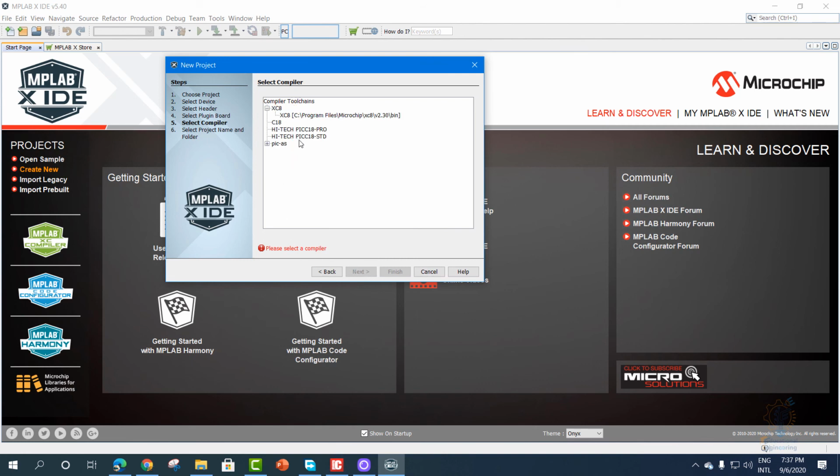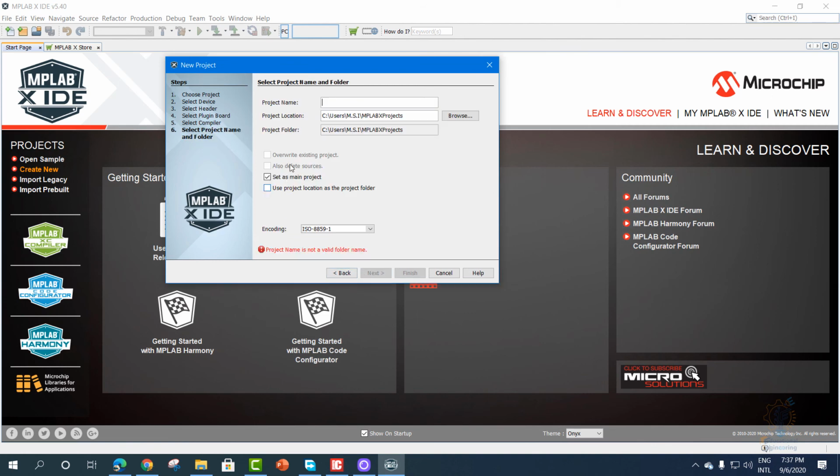Here it's asking you to select a compiler. We will use XC8. Click next, and here it's asking you to write a project name. Let's call it a watch dog timer code. Now set as main project, use project location as the project folder, and leave the encoding, then click finish.